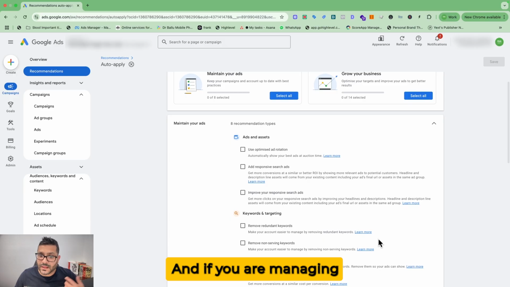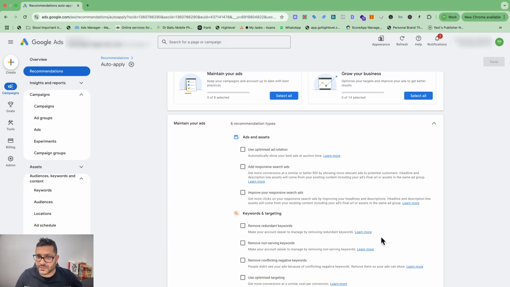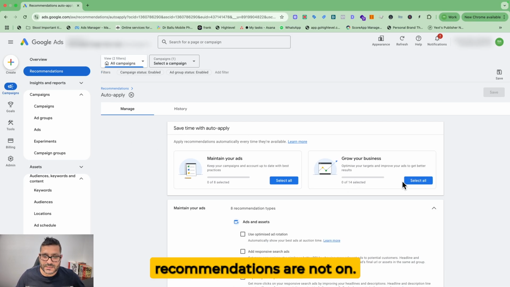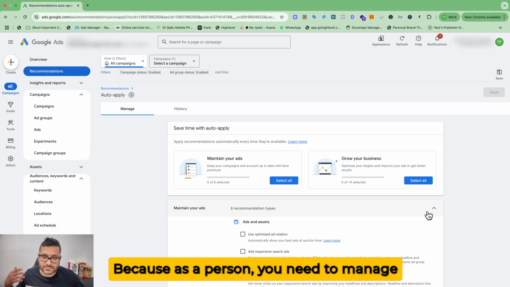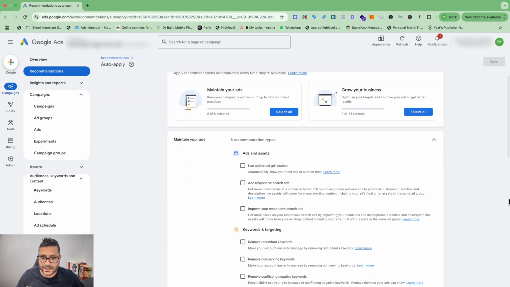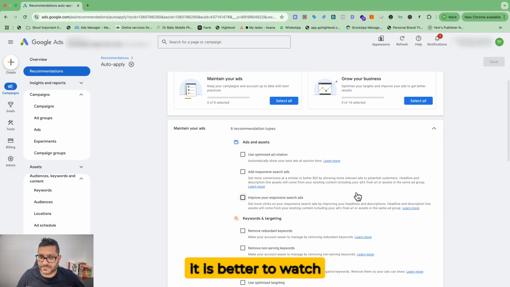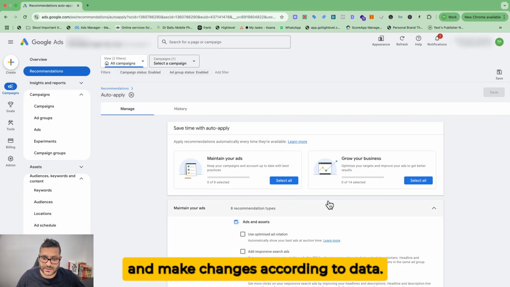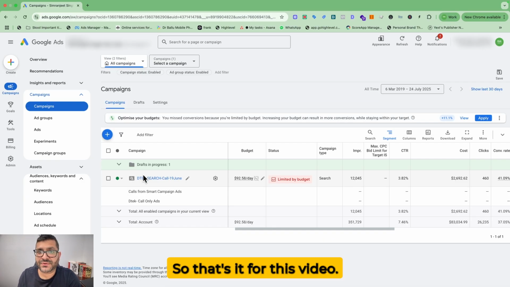And if you are managing your ad account by yourself, or even if your agency is managing your ad account, just make sure that these auto recommendations are not on, because as a person you need to manage your ad account yourself. And if you are managing it yourself, it is better to watch what is happening inside your Google ad account and make changes according to the data. So that's it for this video.